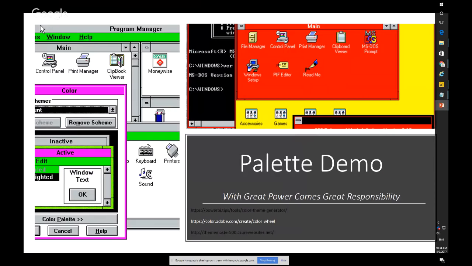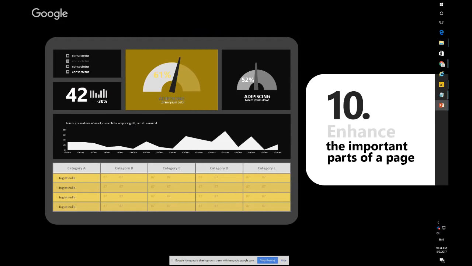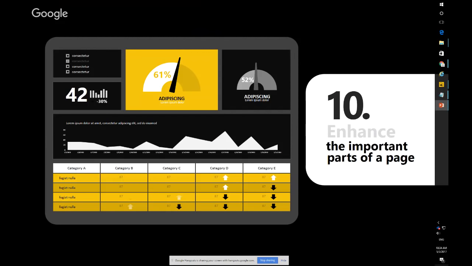Okay, so enhancing parts of your page, using color, using shape, using size, using layout, the easiest way to do that is proximity away from your report.